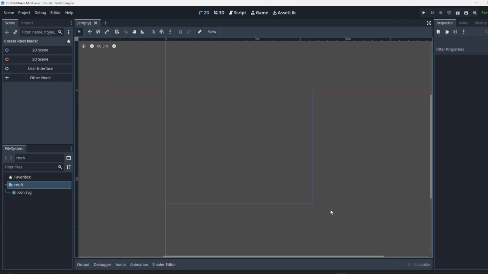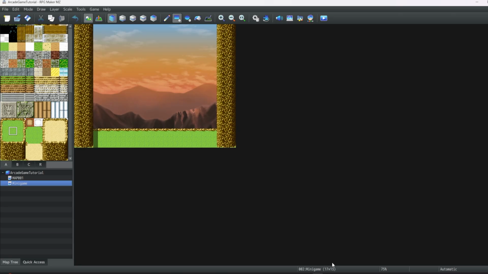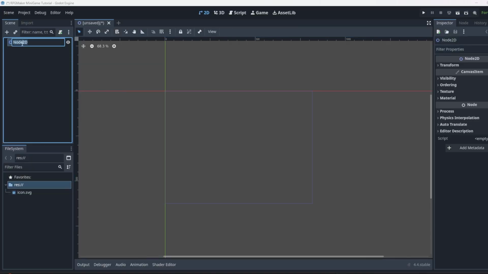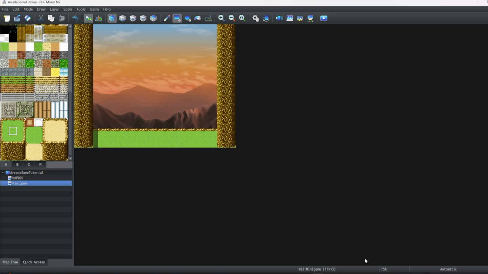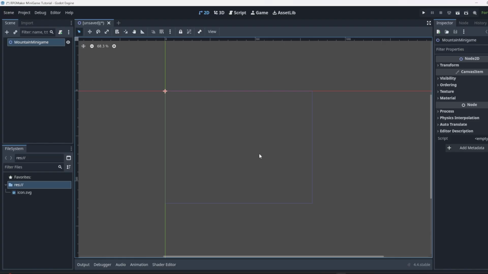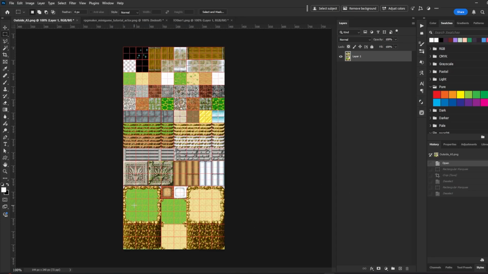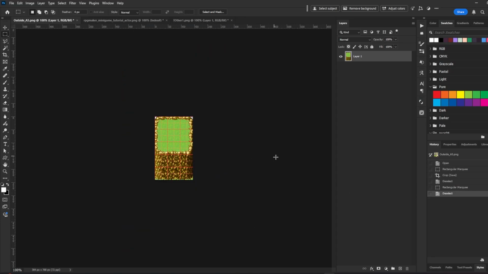We first have to make our scene, similar to how we made a map here. We're going to click 2D scene over on the left. And I'm going to rename this scene to Mountains Minigame, or Mountain minigame. I don't know, it doesn't matter. Now, our tile map is not all ready to go, like in RPG Maker. We're going to have to import it and set it ourselves. So I actually just grabbed the same tiles that we used in RPG Maker. I just cropped it and saved it somewhere else.